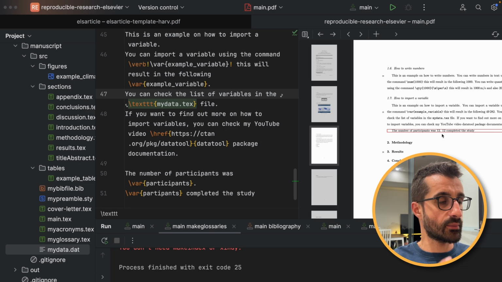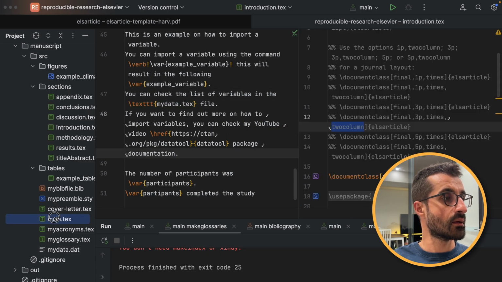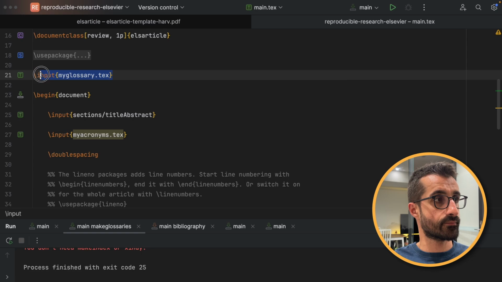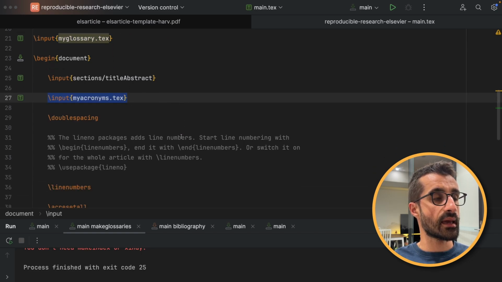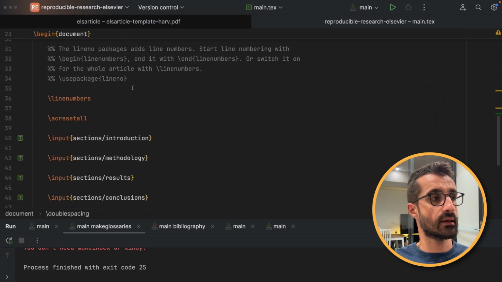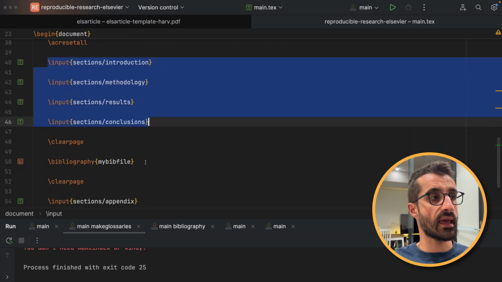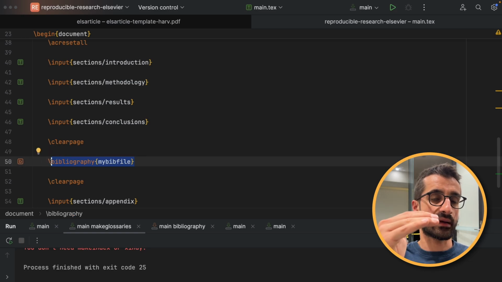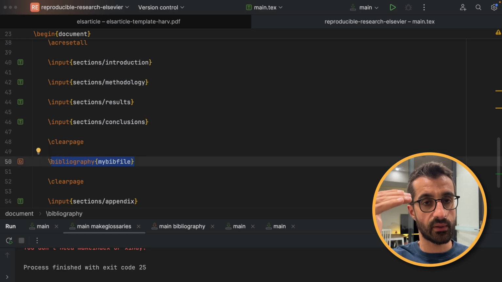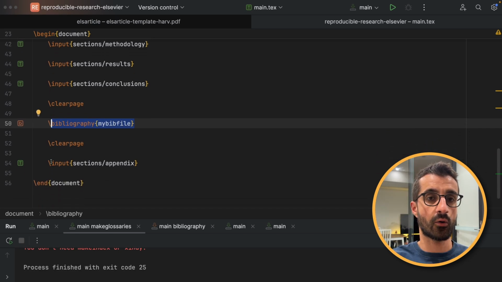Now that I've shown you this, let me quickly show you the main file again, where I show you how to import the sections, and then we go through all the other great features that I've added to this template. If you go to the main.txt, inside here we are importing the glossary, we are importing the acronyms, and we are setting the double spacing. And in here we are importing all the sections: input, introduction, methodology, results, conclusion, and the bibliography file. We are adding a clear page between the bibliography and the end of the paper, and between the bibliography and the appendix. So here you can confine all the text.